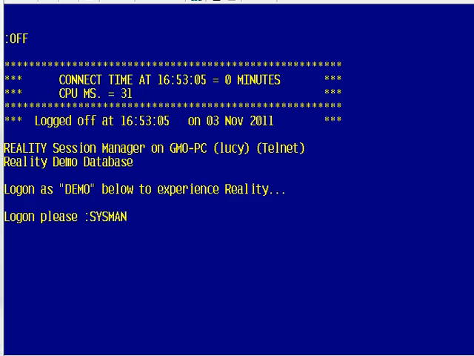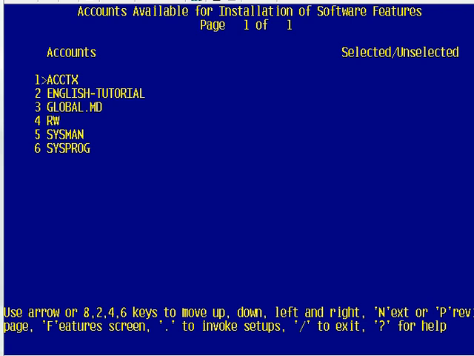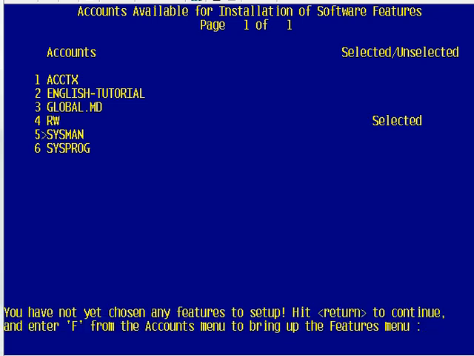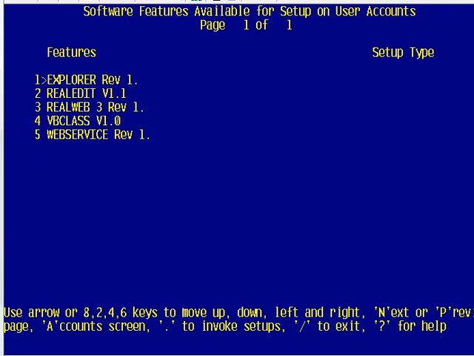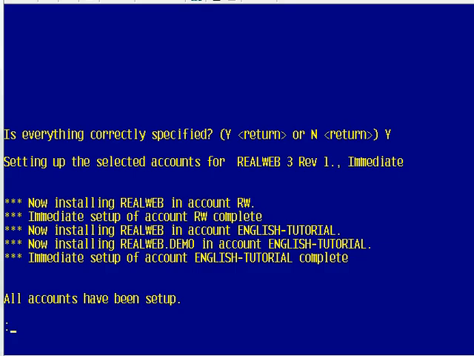Next, we will log into the Reality database and enable an account for RealWeb. We'll go ahead and log into the Sysman account. From here, we're going to run setup account to set up our account for RealWeb. We're going to select RW as the account. And we're going to select RealWeb as the features for this account. So now our account is set up and configured for RealWeb.